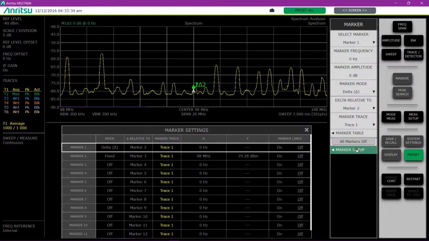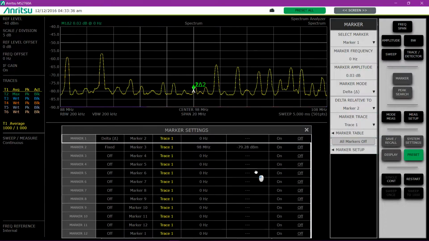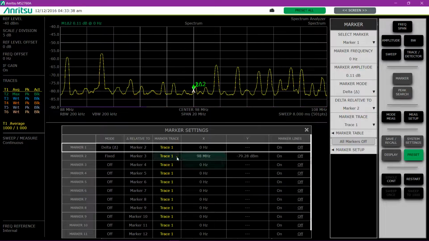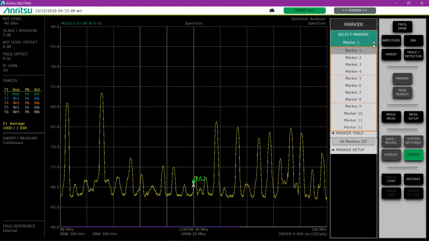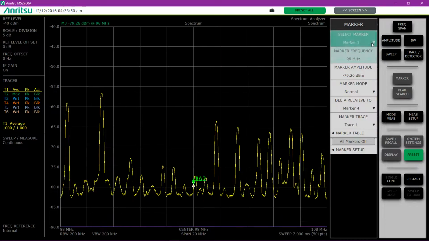And we could also turn on a marker setup table to quickly turn on more markers. I'm going to close the marker setup table, and I'm going to select marker 3, marker 4, and you can see that they're all on, coming on at the center frequency at 98 megahertz.